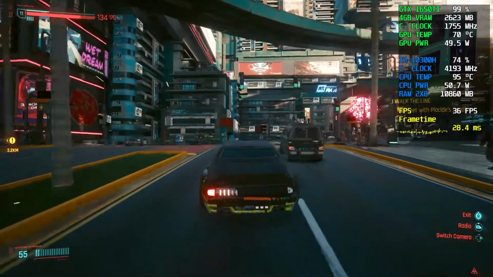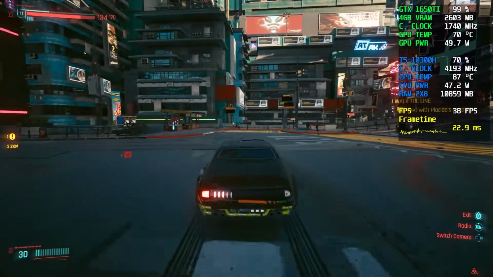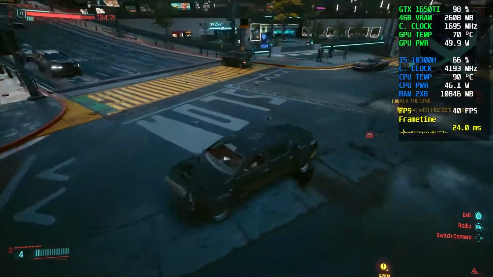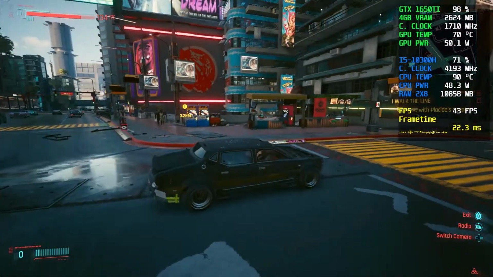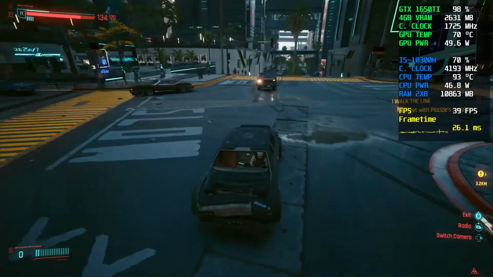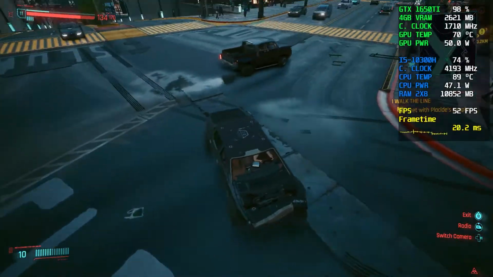But one thing is for sure, they have improved the graphic quality a lot. Just look at this. This is just a GTX graphic card, and see the shadow and lighting, the reflections in water.